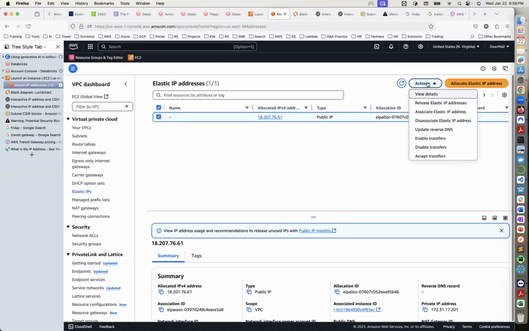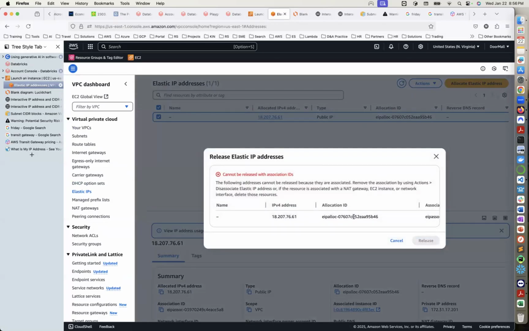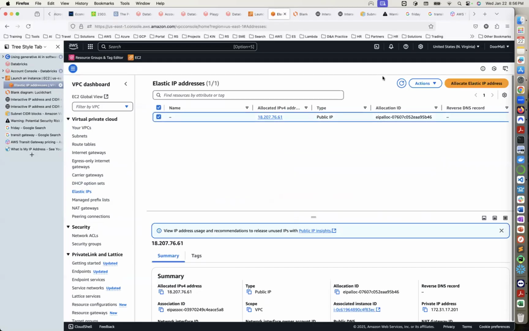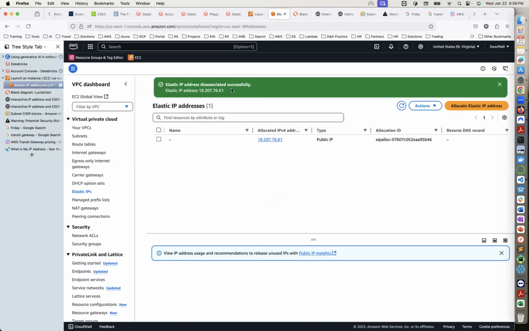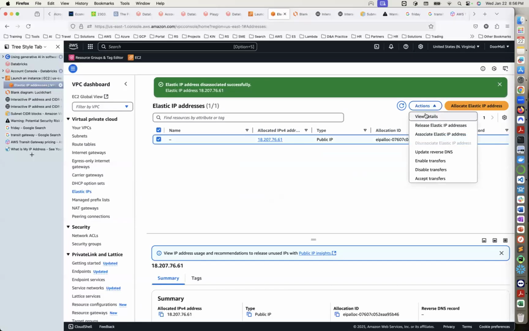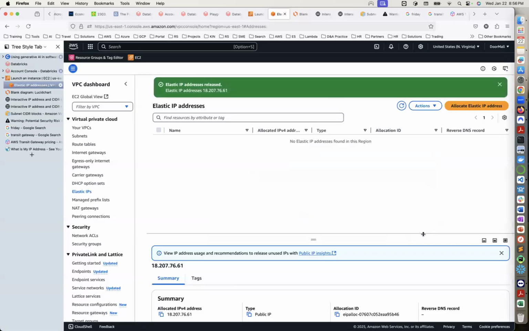The first thing we have to do, if you look here, is disassociate the IP address. If you try to release it, which means delete it, it will fail. It cannot be released because it's attached to an instance right now. So you have to first come here and disassociate the elastic IP from the EC2 instance. Then you release the elastic IP. So the steps are: you allocate, then you associate to an EC2 instance. Then when we don't need it any more, you disassociate, then you release. Four steps. Allocate, associate. When you want to delete, you disassociate, then you release.